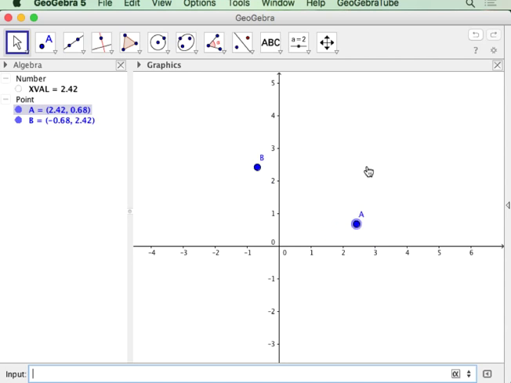So there's a lot of really cool things you can do with this. I won't go too far into it. I'll just leave it at that, and we can play with it more if we want to.